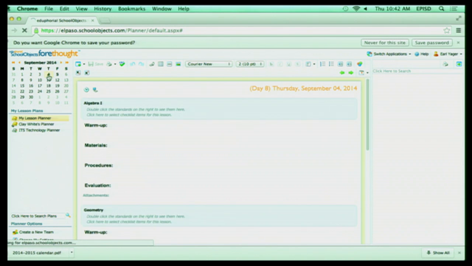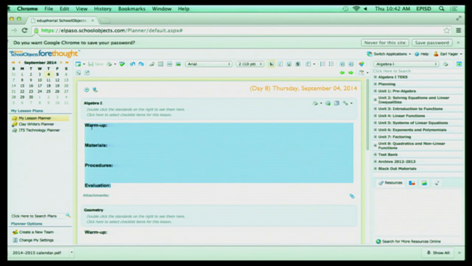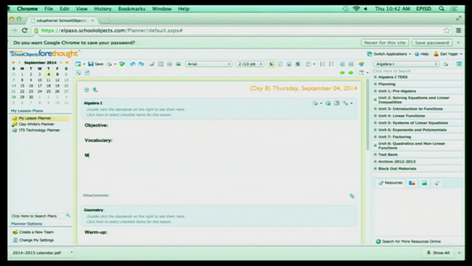So I'm going to go back to today's date, and I'm going to go ahead and change my template. So in my template, instead of having this information, I instead want an objective, I want vocabulary, maybe I want a section for modifications, and then maybe I want the actual plans here to show up at this point. So we'll go through and actually build our template.